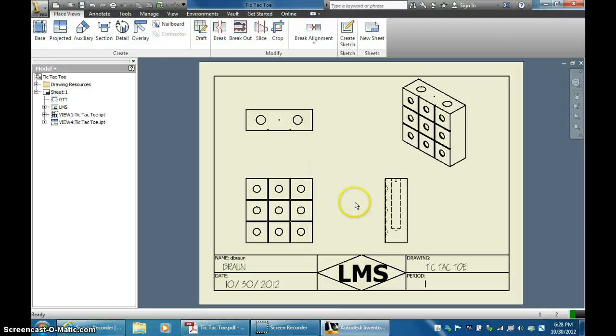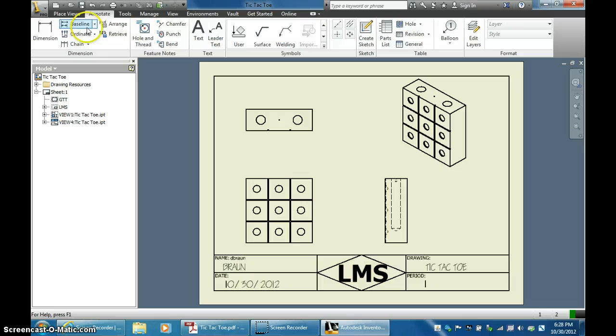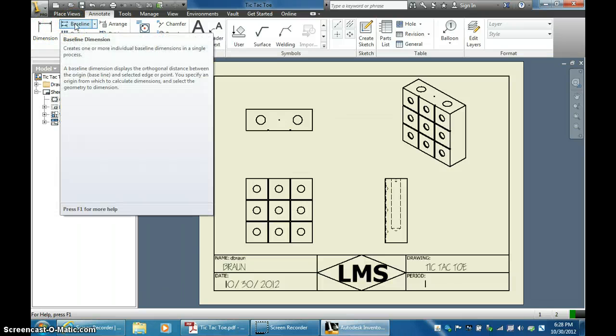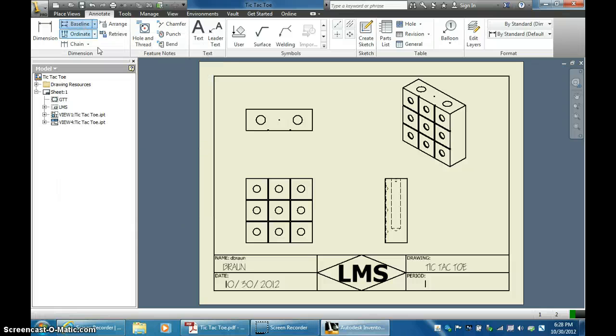Now we're ready to begin dimensioning. To dimension, you go to Annotate. And there's a number of ways to dimension. First, we're going to start with baseline. And I'm going to baseline the side.